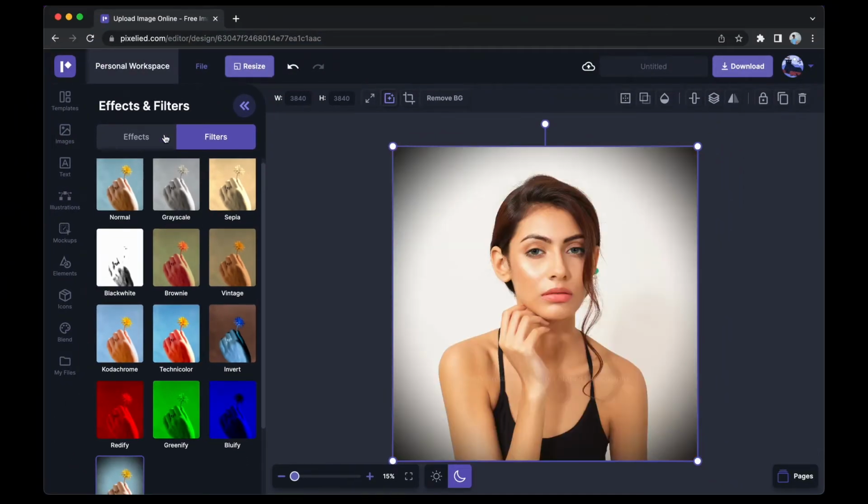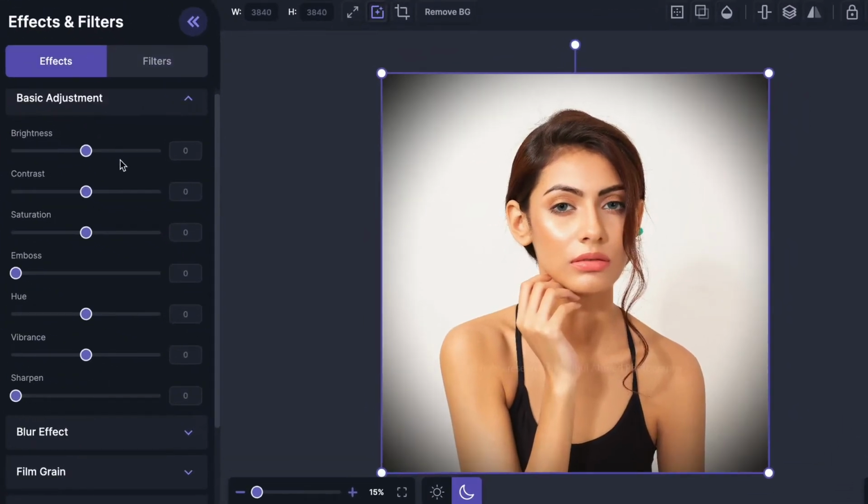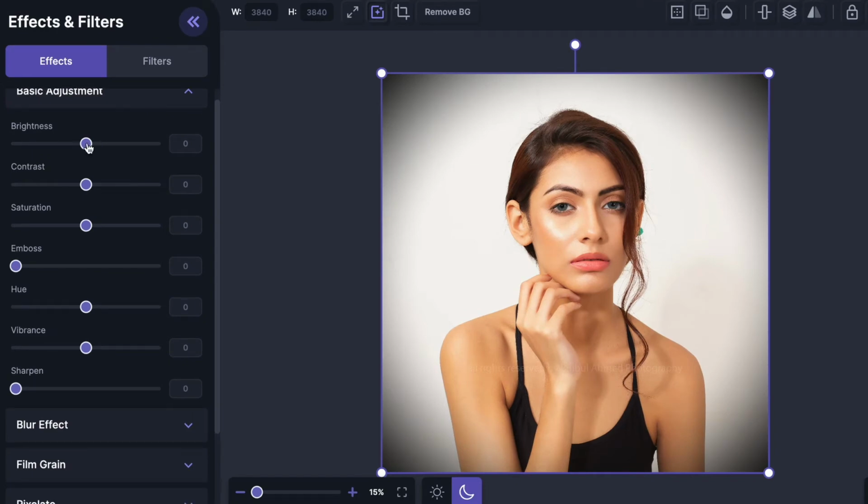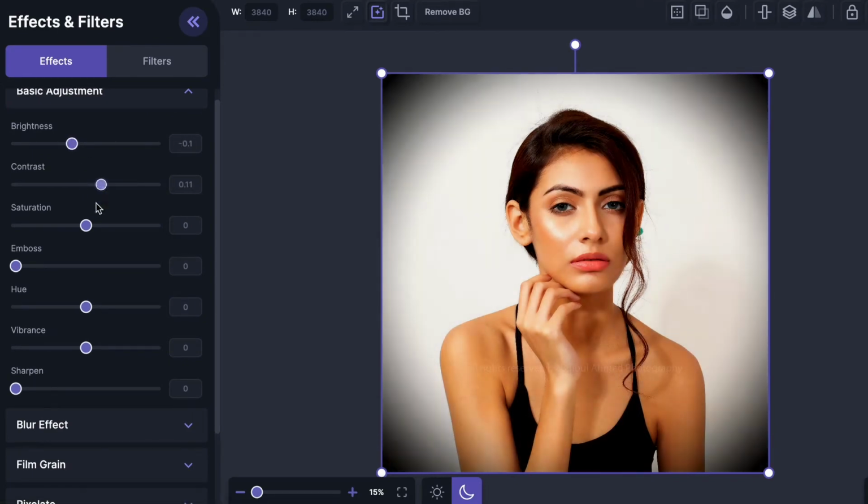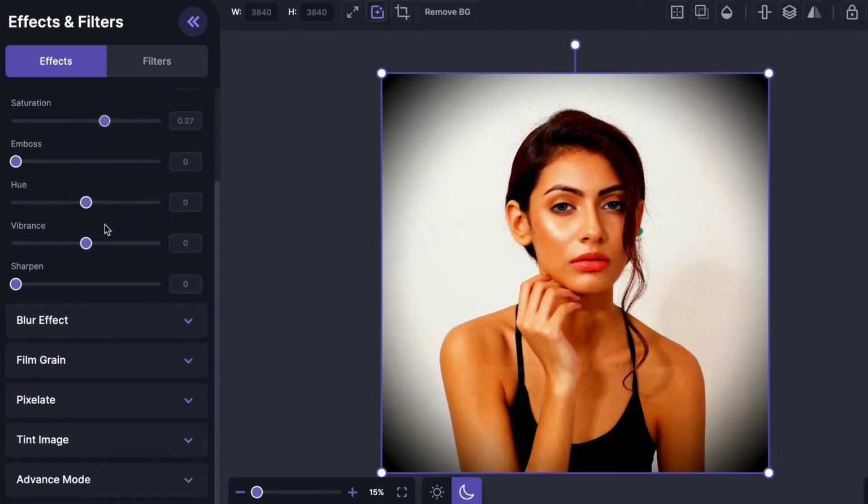And just as easily, if you'll go over to the effects tab, you can also play around the basic adjustment, like you can decrease the brightness, increase the contrast, increase the saturation and stuff like that.